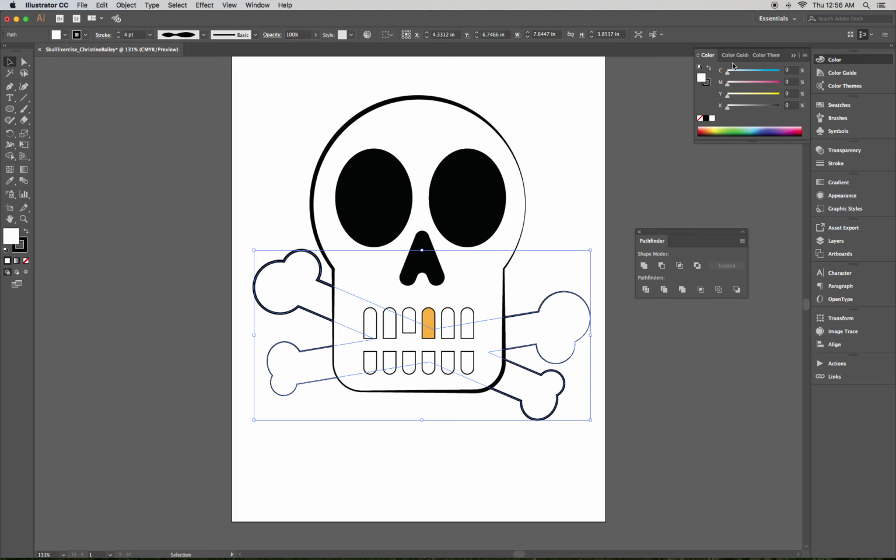If you want to make your bones a little bit off-white and maybe make your skull a little bit off-white and your teeth white or whatever, you can do that. If you want to add like an eye patch or a bow or something else, feel free to use all the shape tools to add an extra feature to your skull.